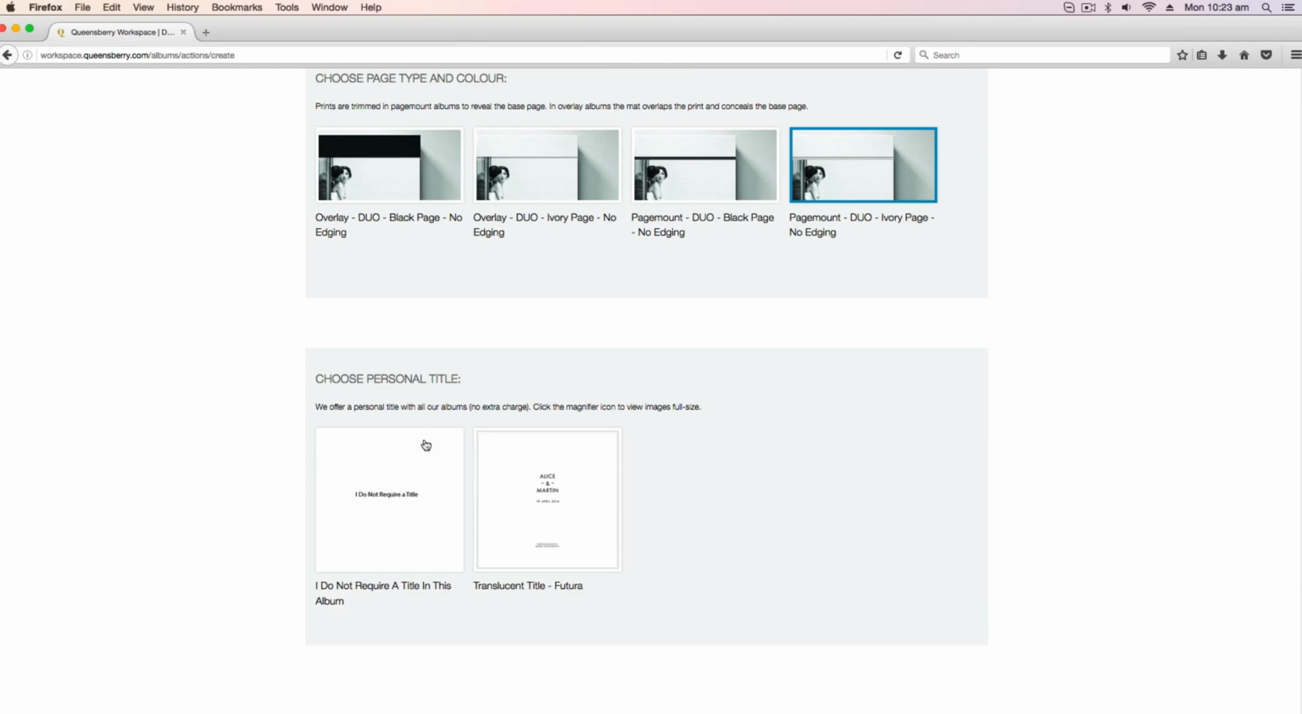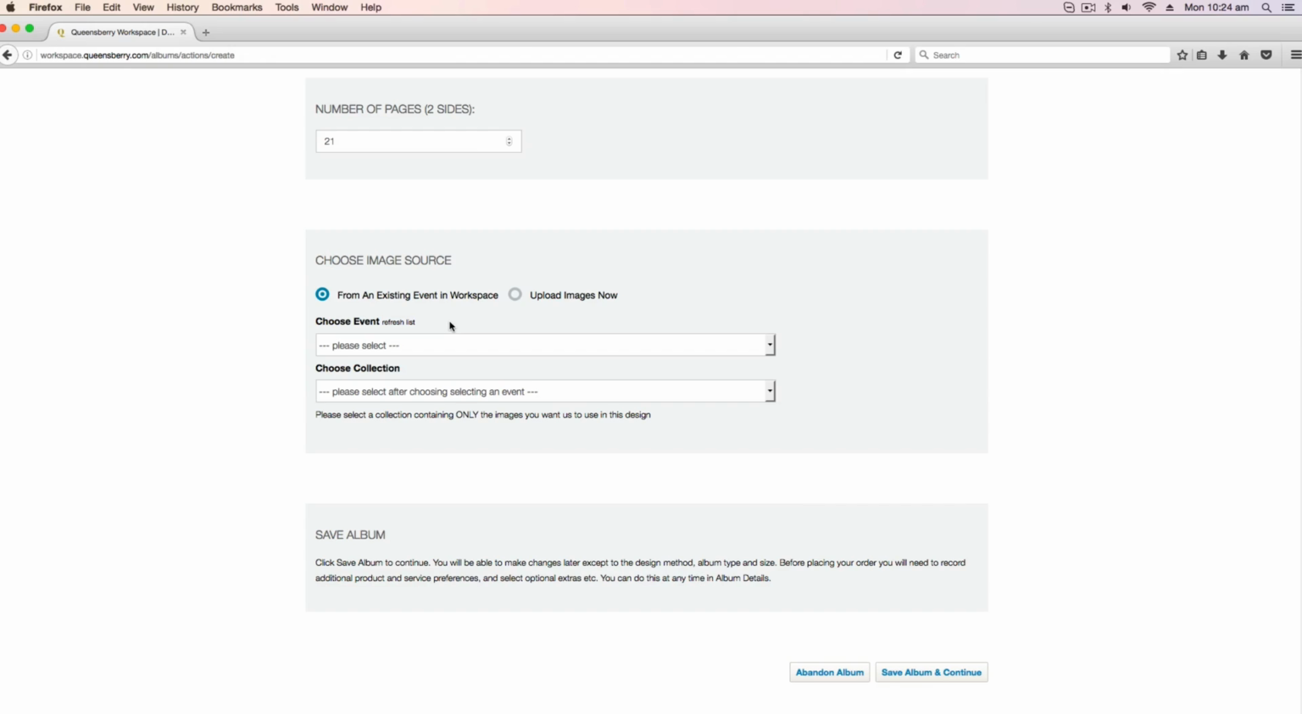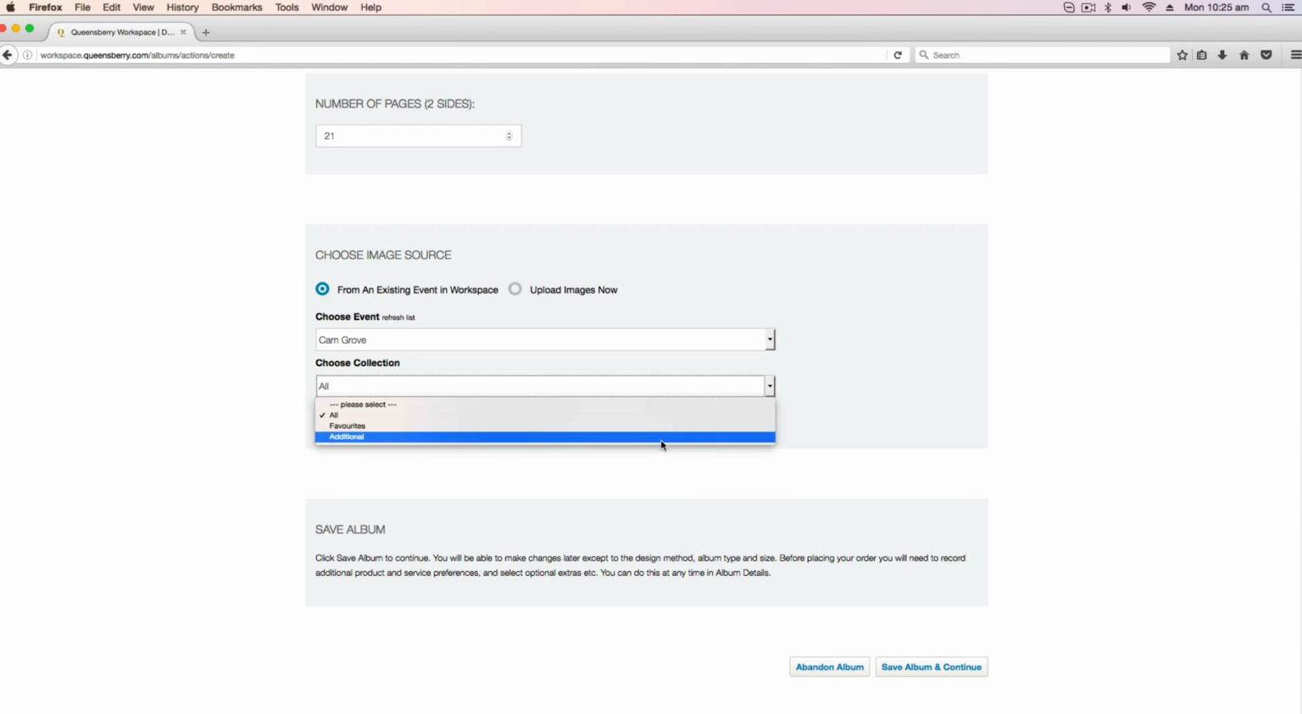Next, you can choose whether you would like a personal title or not. So here, if I wanted a title, I would select that one there, and then enter the bride and groom's names, the date, and who the photography is by, enter the number of pages, and choose an image source. You can select from an existing event in Workspace or choose to upload images now. Please make sure when you choose your image source that you only select the images that you want to appear in your album. Once you're happy with all of these options, click Save Album and continue.